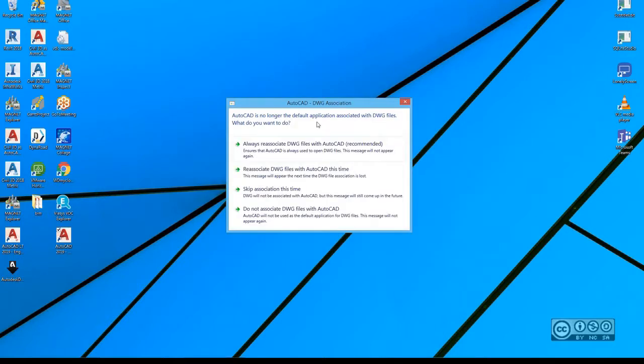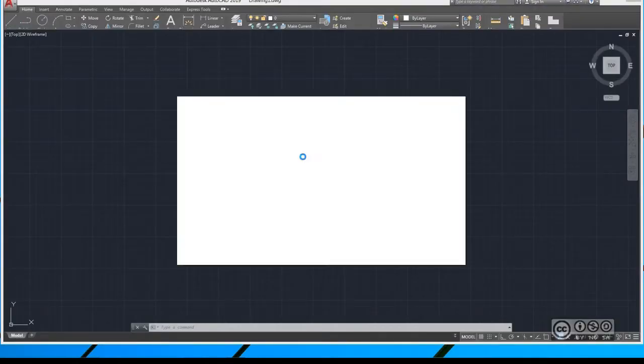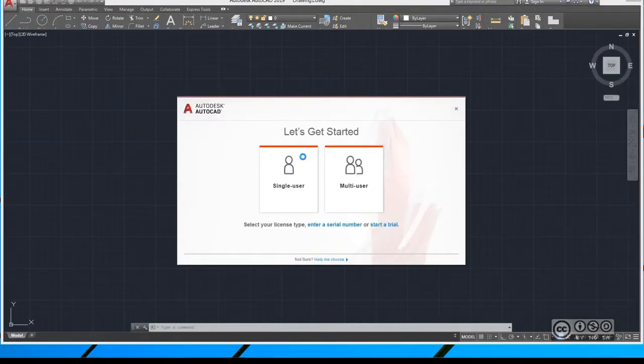I also may get an extra screen that enables me to select, do I want to use this latest version to open my DWG files? Currently, because I plan to test this product, I don't want to do that, so I do not associate, but it's up to you. And if you select that you want to use it, no worries. You can always go back to your previous application. And now my AutoCAD 2019 is launching.